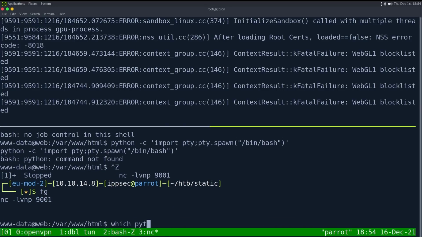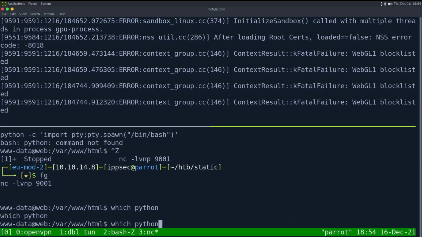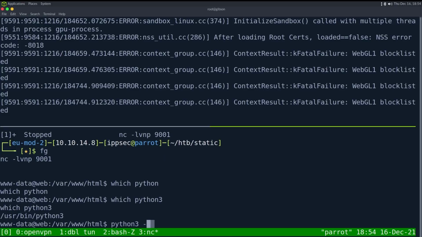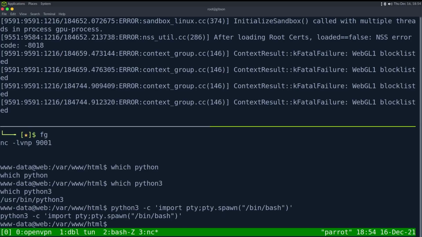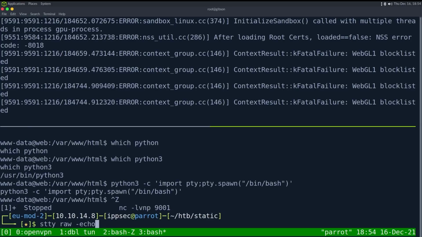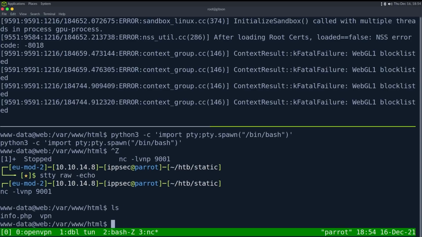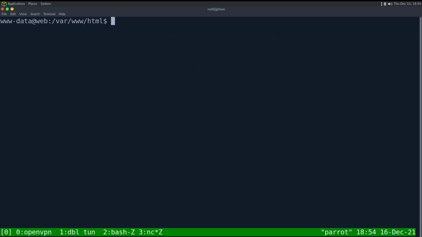Which Python? Is Python not here? Python 3, awesome. python3 -c, import pty; pty.spawn bin bash. stty raw -echo; fg enter enter. And now I have a shell on this box. I'm going to do export TERM=xterm so I can clear the screen.